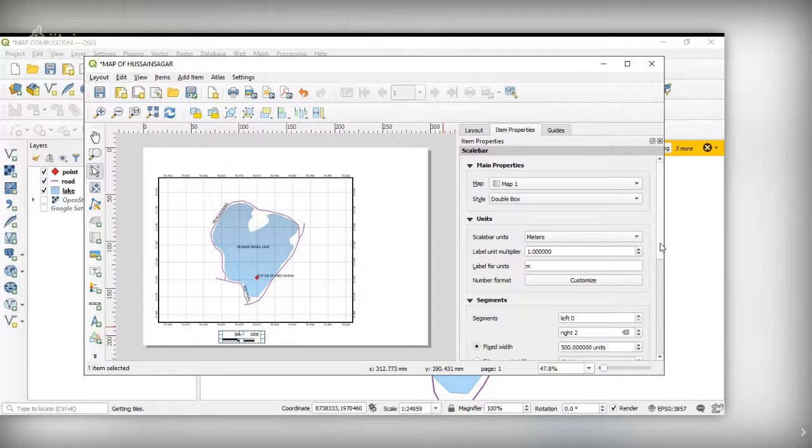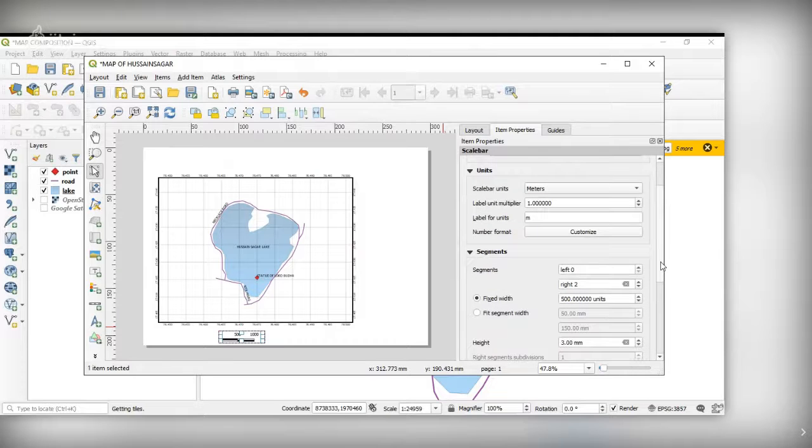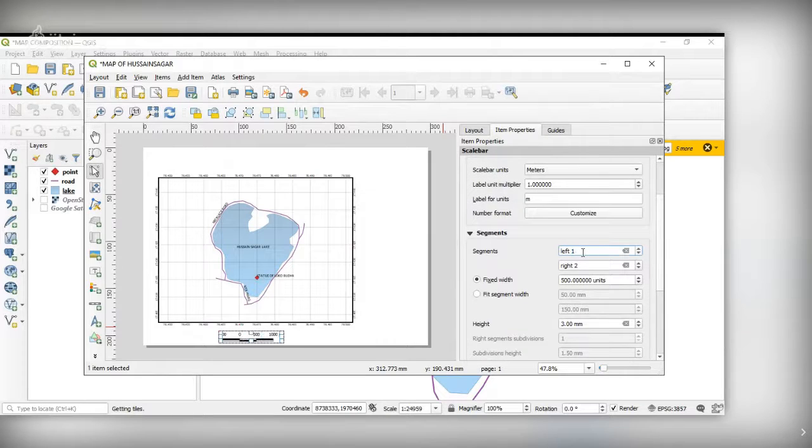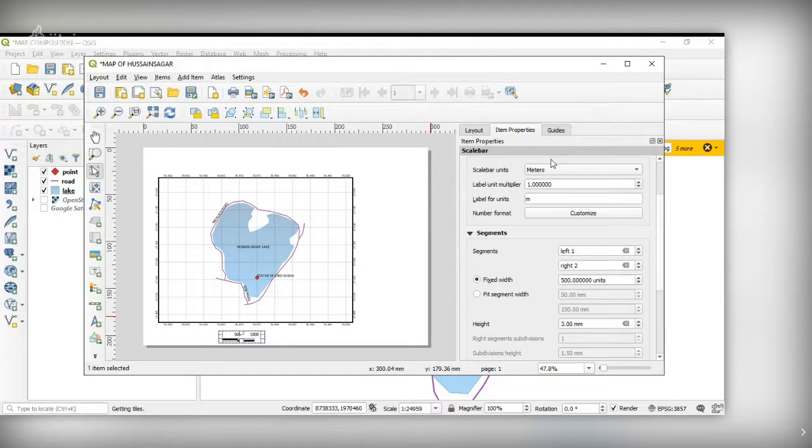And after that, see segments. You want the segments to the left of the 0 as 1, and to the right of the 0 as 2. Two left segments and two right segments, and width is 500 meters. So if you want to change it from meters to kilometers, that will be in kilometers. You can also change it to feet, yards, or miles, and all those things. For the time being, I'm giving it in meters.